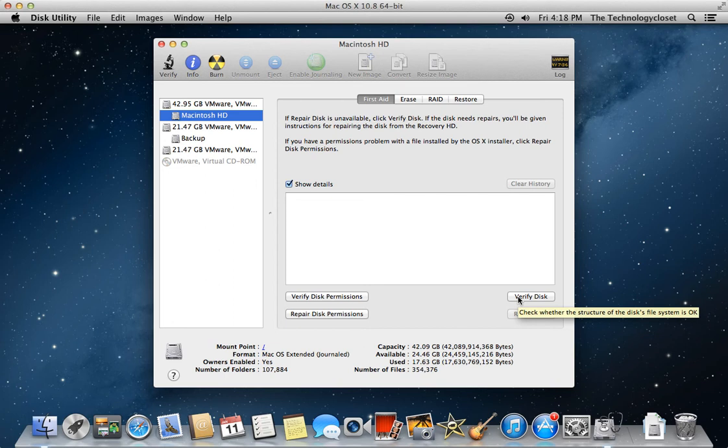For the disk issue, you can run a verify, but I would recommend not while the system is running. I would recommend booting off of a USB bootable drive for Mountain Lion, or booting into your recovery partition and running Disk Utility from there. That way, the volume that you're trying to repair isn't active. There's not files locked. There's not files being written to and read from. It's isolated. So I'll do verify disk permissions now.